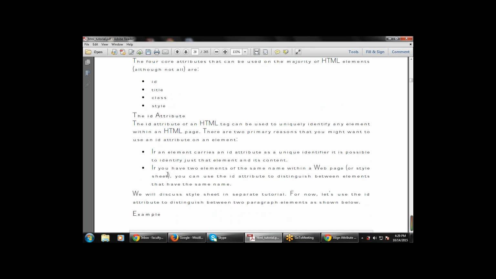Then we have talked about the ID attribute, which can be used to uniquely identify any element within the HTML page. There are two reasons why we use the ID: to give a unique identifier to identify the element and the content. If you have two elements of the same name on the web page, you can identify them easily by using a suitable ID. Even though the name is the same, with a unique ID there will be a difference between the attributes. That is done by the ID attribute, and this is a core attribute.